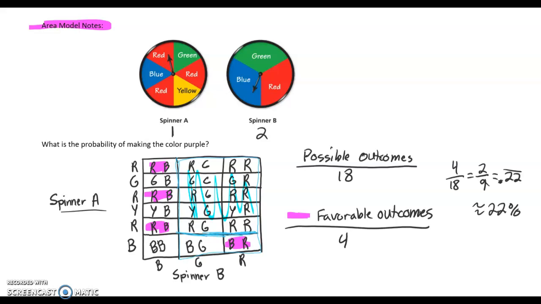So with the area model, it's just a useful way if we're given multiple different options, as long as we have 2 events.